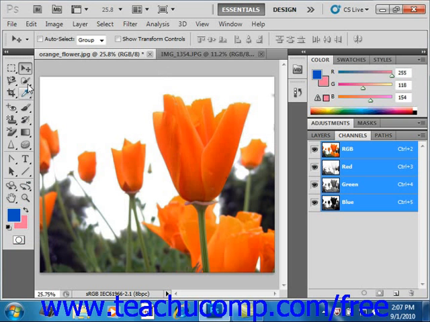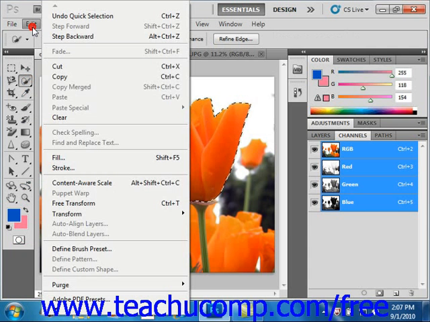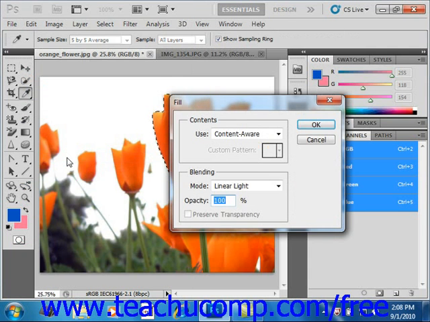So we'll go in and select our quick selection tool, and we'll use that to select our orange flower. Then go to Edit and Fill from the menu bar. This provides you with the options for creating a fill in the Fill dialog box.